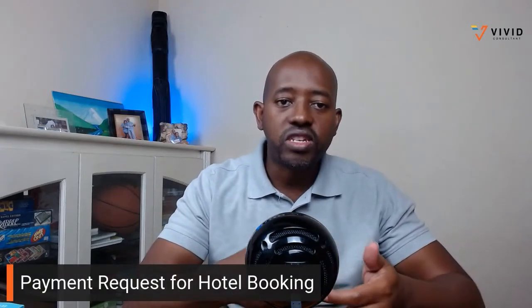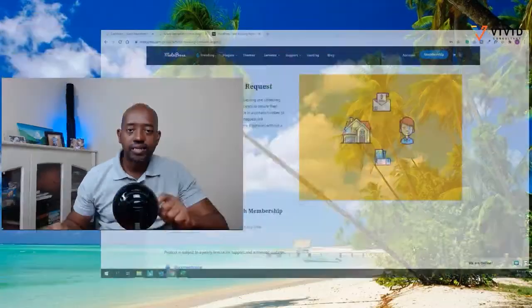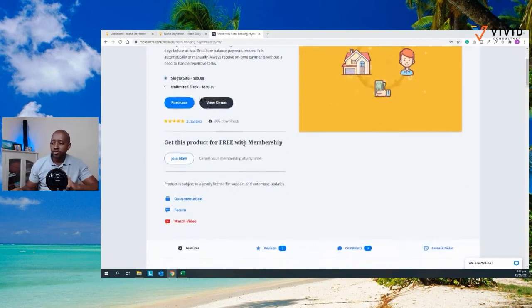Let's look at what we're going to be looking at. We're going to look at how we could request a payment for our hotel booking. The software we're going to be looking at is the Hotel Booking Payment Request. It is a premium add-on from MotoPress. It's about $89 US, and definitely if this is something that's going to be useful to you, as I said before, it might make sense to get a membership subscription, which is usually about $249 for all the add-ons in one. But let's look at what you're going to get with this premium add-on.